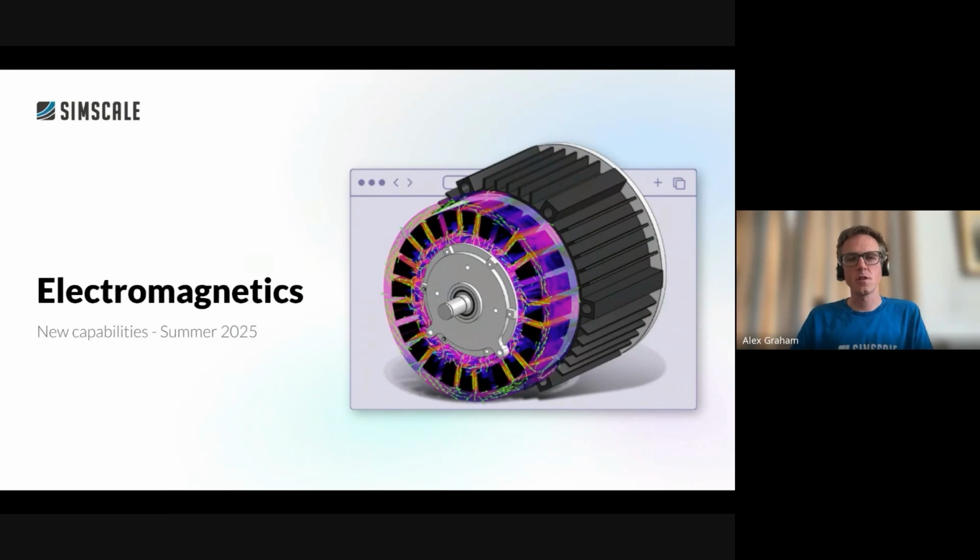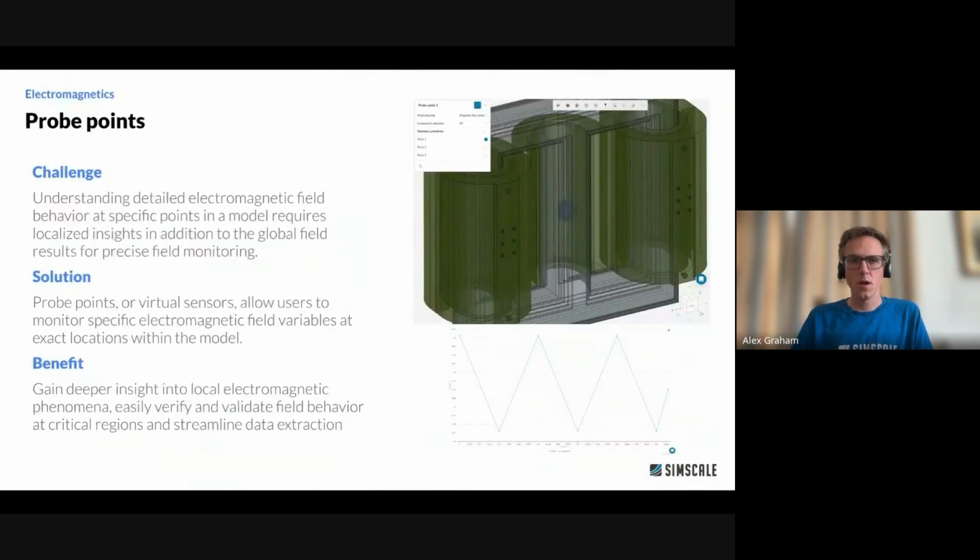Okay, so let's move on to electromagnetics. So I think we just have one update here to talk about. Yeah, so this is about, I guess, a relatively simple idea: being able to probe anywhere in the domain of an electromagnetic simulation, and then being able to plot the results from that to get localized insights as well as global results. How would you describe it, John?